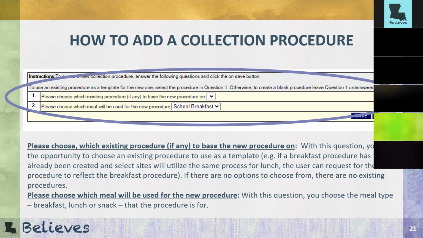Please choose which existing procedure, if any, to base the new procedure on. With this question, you have the opportunity to choose an existing procedure to use as a template. The other question is, please choose which meal will be used for the new procedure. With this question, you choose the meal type, breakfast, lunch, or snack, that the procedure is for. Then you will click the Save button. The collection procedure has been created and the computer has given it a default name.